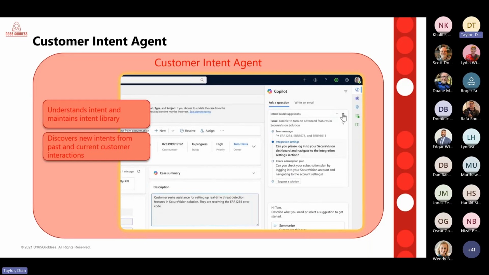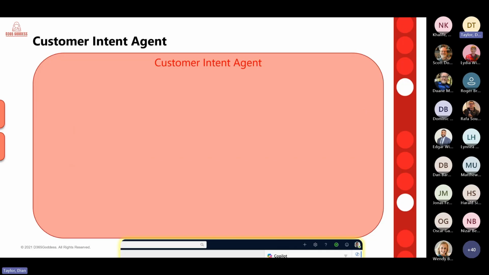So it's really looking at that historical data, things like emails, chat transcripts, case notes, all those types of things. And then it groups those similar issues together into something called an intent group, and I'm going to explain that further.